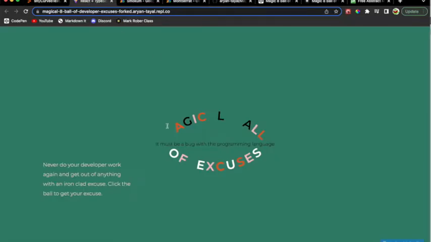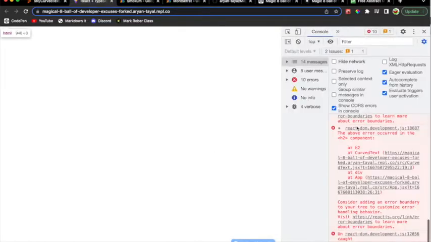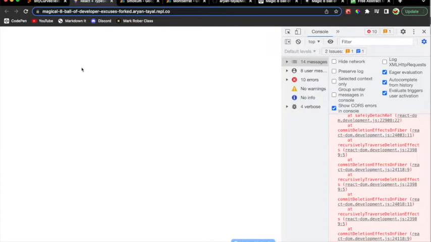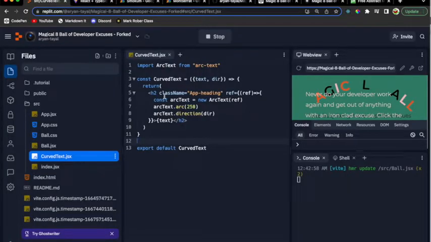So everything looks good here with our curved text, but there is a slight problem. If I click to generate a new excuse, the app crashes. We are getting an error here. If I show you the console, we are getting an error. What actually happens is, when I click on the text, the app component re-renders as there is a state change, and that causes an error in this arcText package, so it's unable to get the ref.